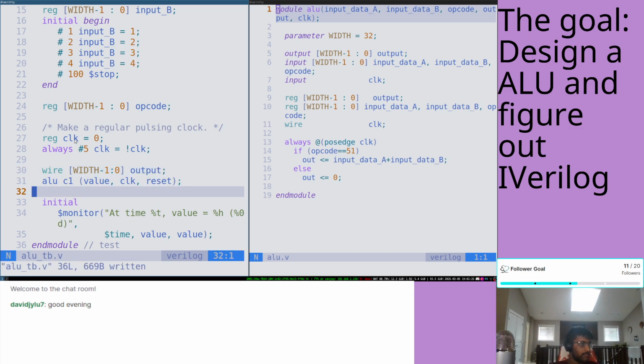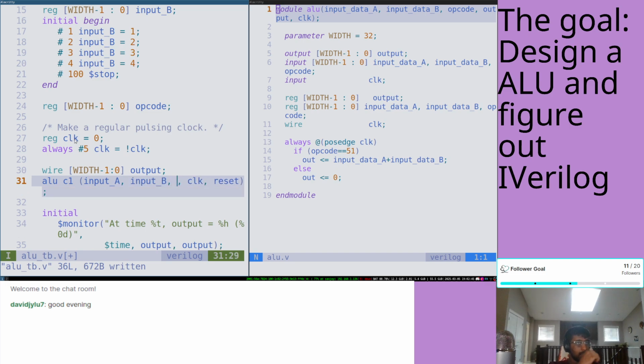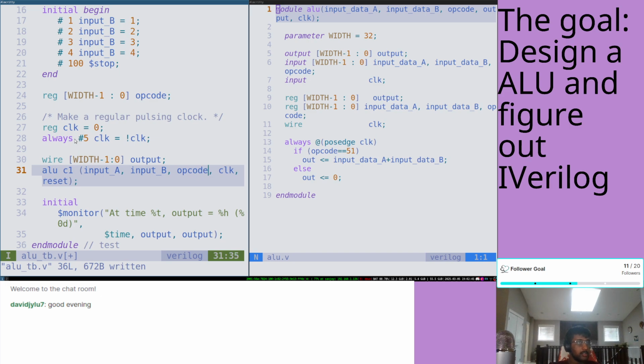Cool. And so from here, we're going to output, and here output, and I'll just set this to be output. Monitor it. Yup. ALU. Now we set in all of our values. So we're going to go input A, input B, the opcode, and then the output, which is going to be output. Then I'll clock, and we don't have a reset because it is whatever. Right? Cool. And there we go.